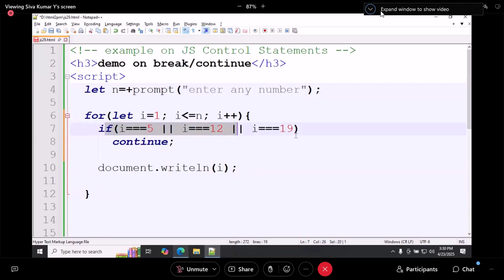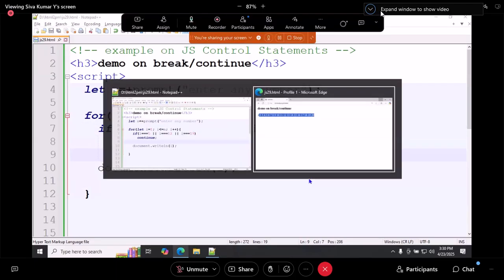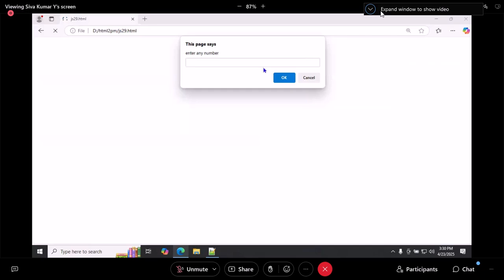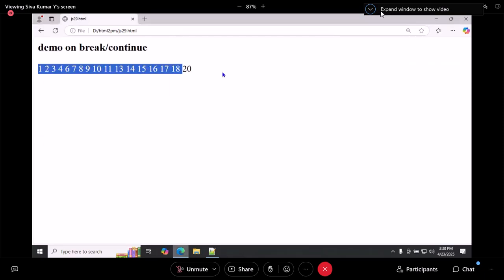Now these conditions got success. Now you can check it. So 1 to 20, but 3 numbers are missing here. So this is one gone, and this is another one, and this is another one.